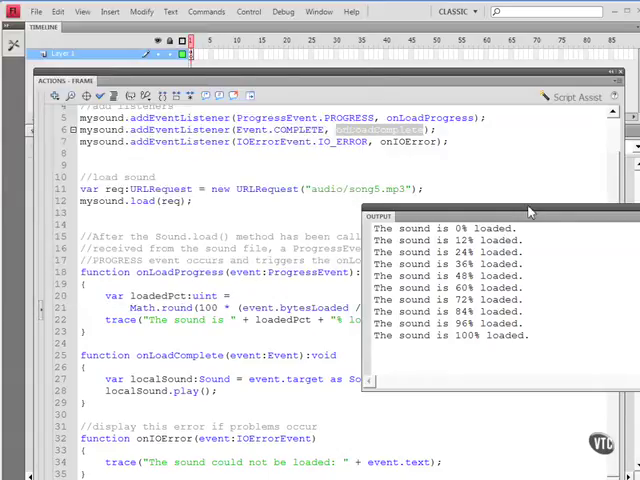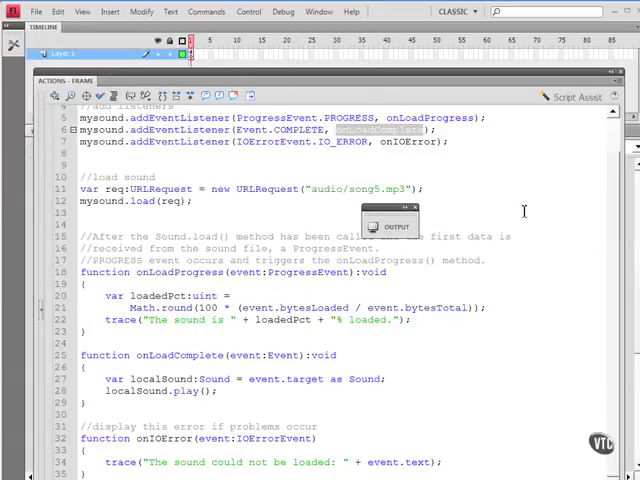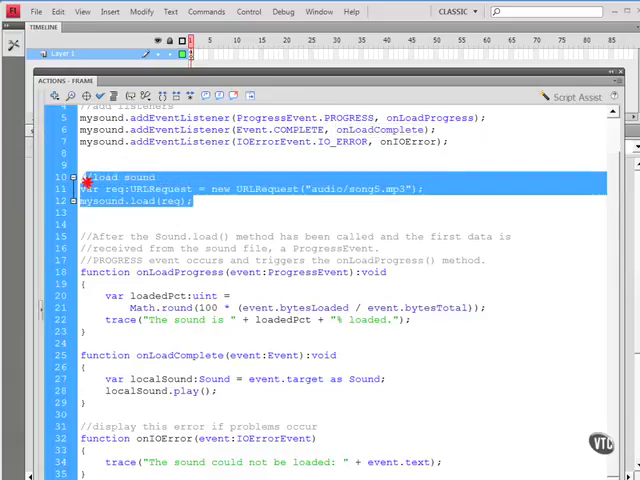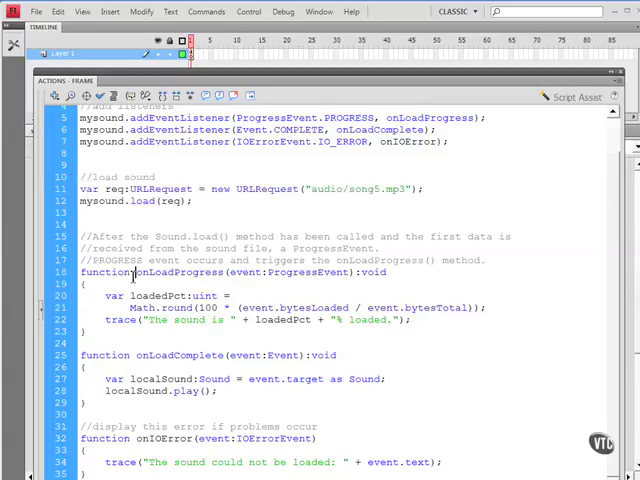Go ahead and review more about this script. Now the script first creates a sound object, then it adds the listeners to that object for the various ProgressEvent.PROGRESS and Event.COMPLETE, as well as the IOError. After the sound load method has been called right here, the first data is received from the sound file, and a ProgressEvent.PROGRESS event occurs. This triggers the onLoadProgress method. That's this function right here.